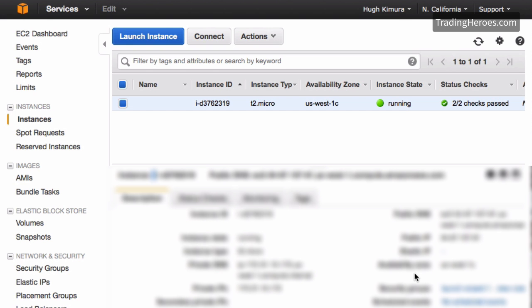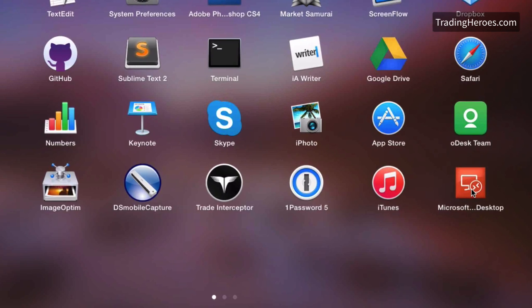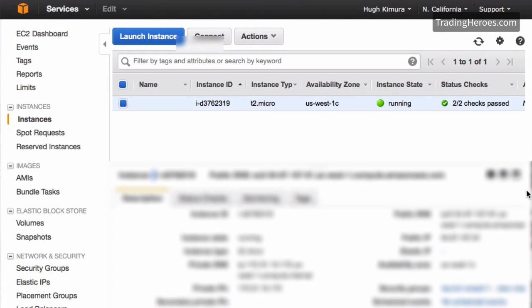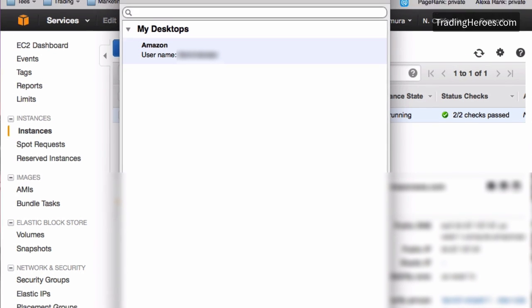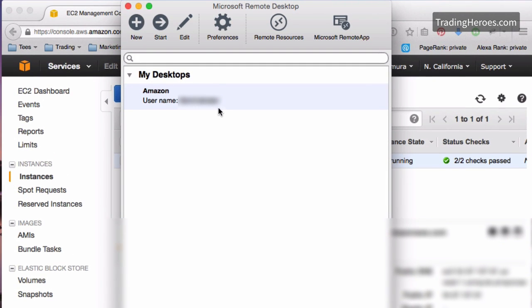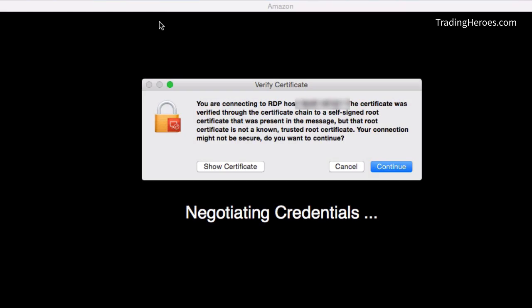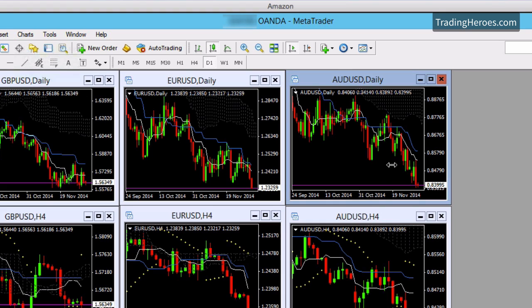So I'm just going to close this out, and I'm going to show you how that looks. When I click on start, I have to first select it and then click on start, and then it'll give you this verify certificate thing. You don't have to worry about that. You can just connect. And then this is my instance of Metatrader running right now. So that's all there is to it.